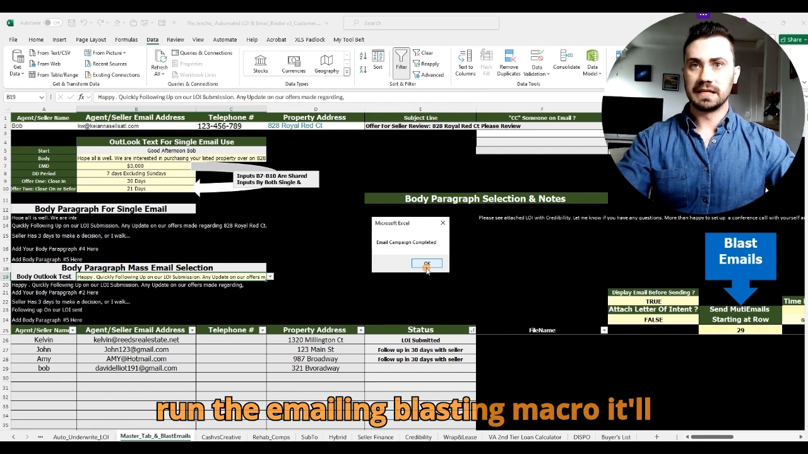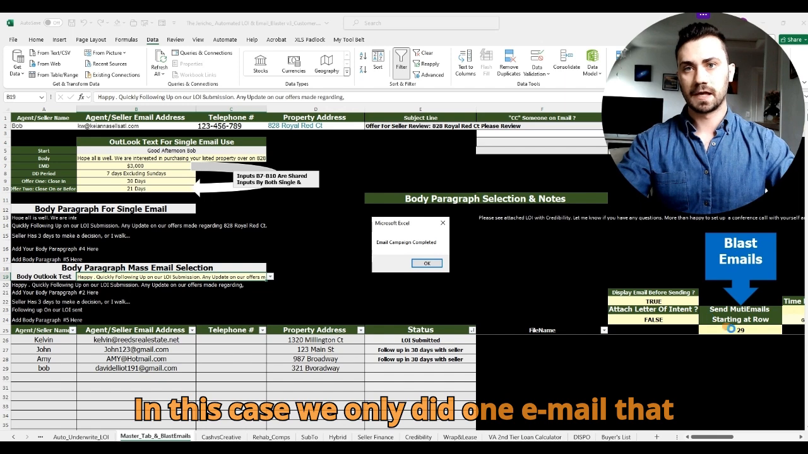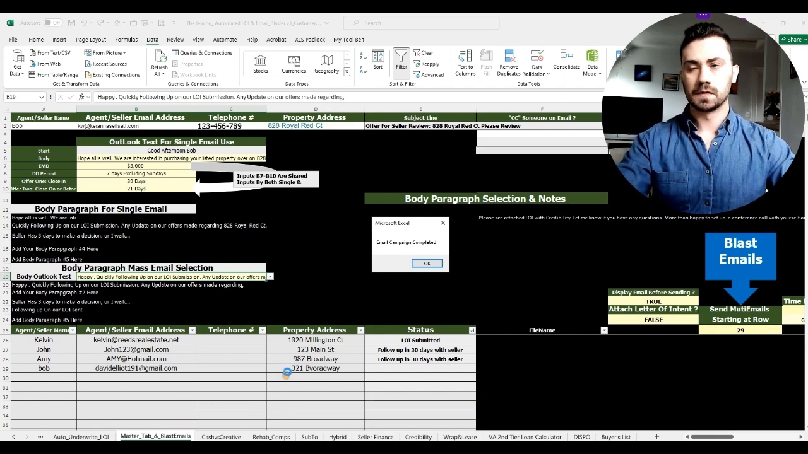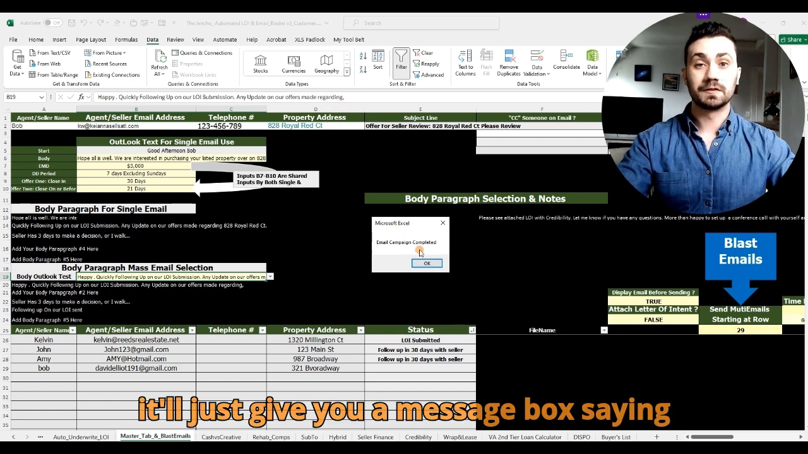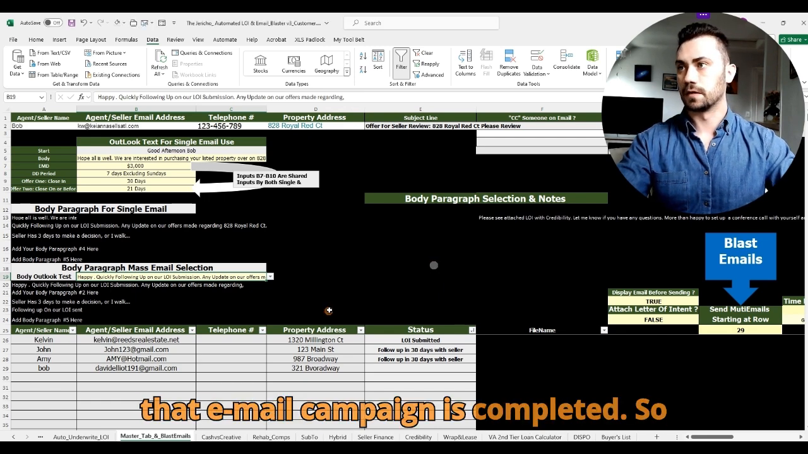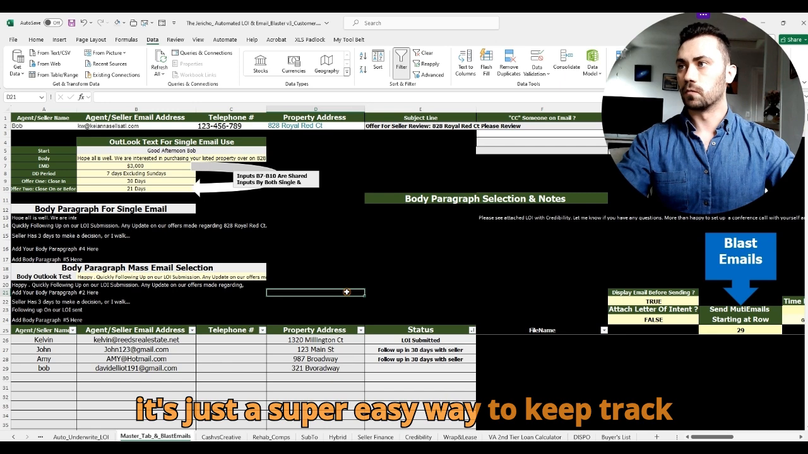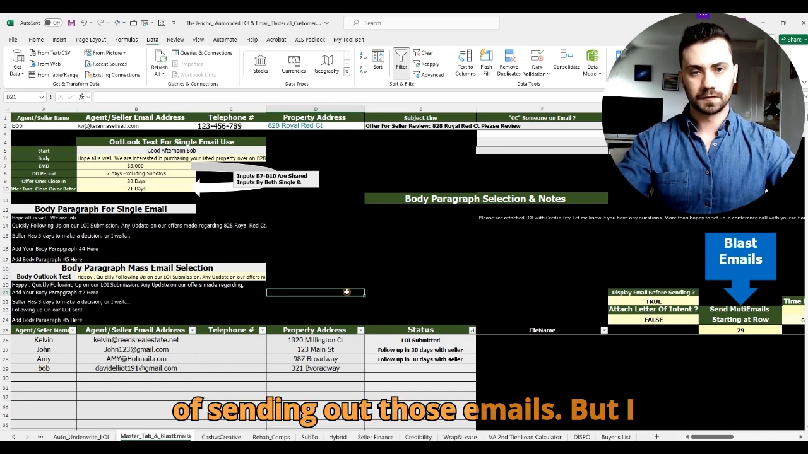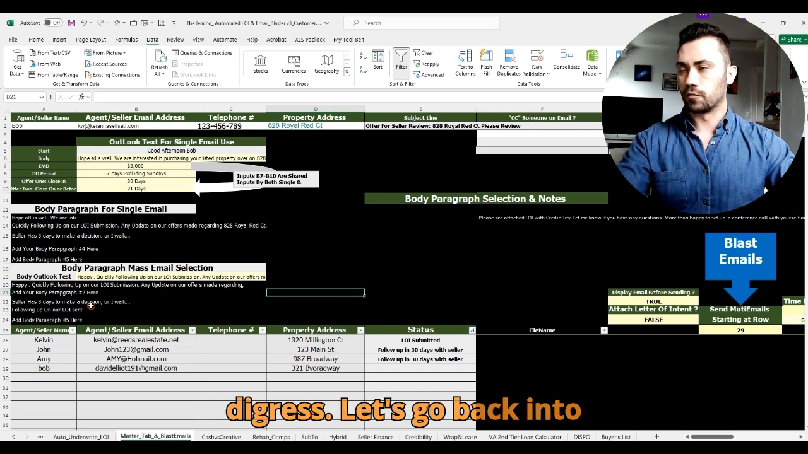Every time you run the email blasting macro, it'll tell you whether or not it's completed. In this case, we only did one email that was blasted out, and it'll just give you a message box saying that the email campaign is completed. So it's just a super easy way to keep track of where you are in the progress of sending out those emails. But I digress.